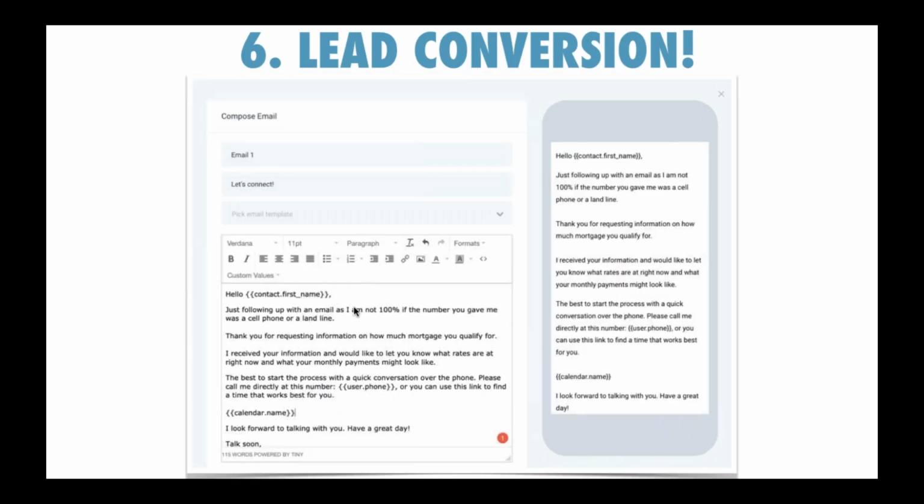Now, you'll notice something really funky in this email when we get to the bottom. Watch out for it. So it says, hey, contact first name, whatever they put in the form. Just following up with an email, as I'm not 100% sure if the number you gave me was a cell phone or a landline. Thank you for requesting information on how much mortgage you qualify for. I received your information and would like to let you know what rates are at right now and what your monthly payments will look like.